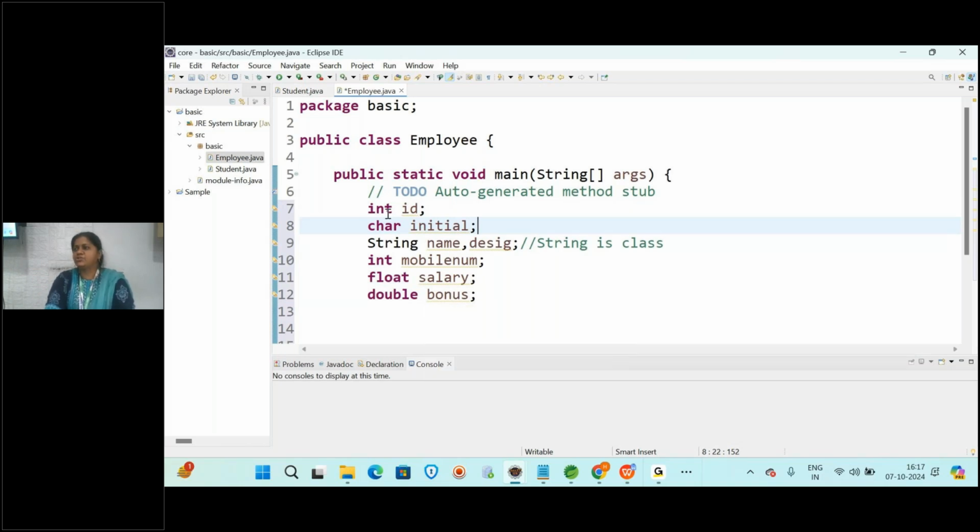Int means it can store only numbers. Char means it can store only characters. String, name, comma, designation. These are reference types of the String class, where you can store the name and designation, a group of characters. And then mobile number, salary, and then bonus. So now let us initialize the values directly.